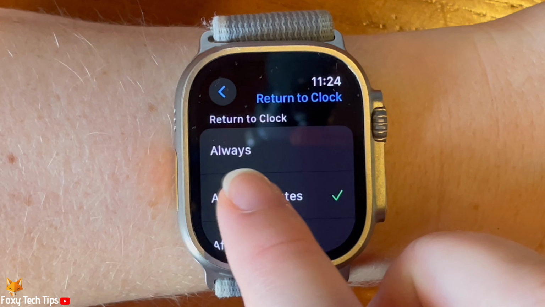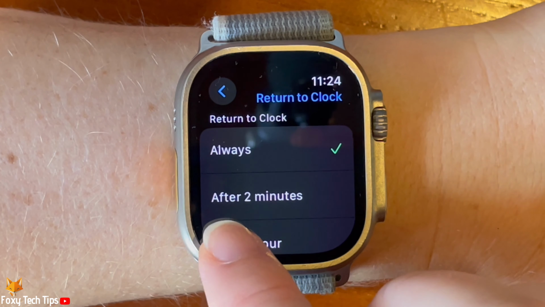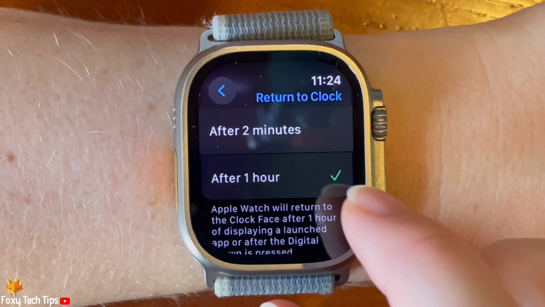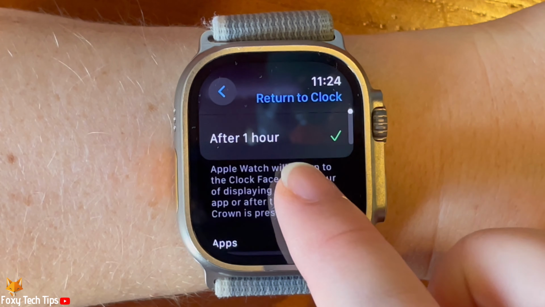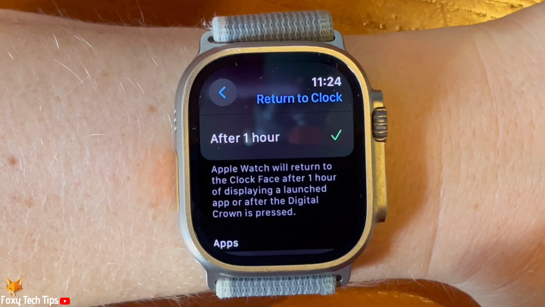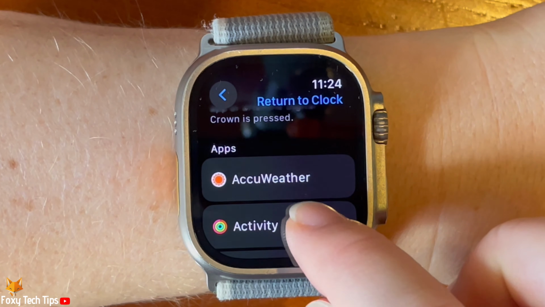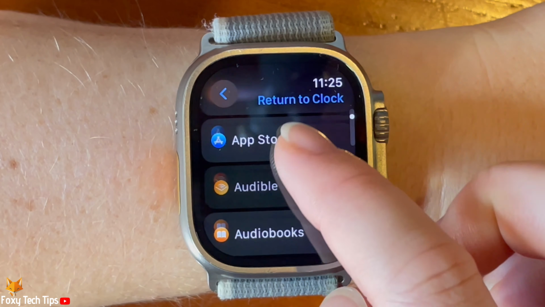Here you can choose between always, after 2 minutes, or after 1 hour. If you choose after 1 hour, the app will remain on the screen for 1 hour and then will return to the clock face. If you scroll down, you can customize the settings for individual apps.